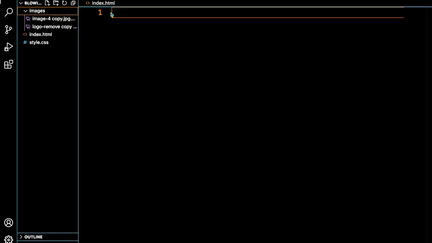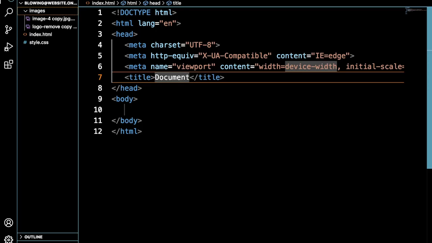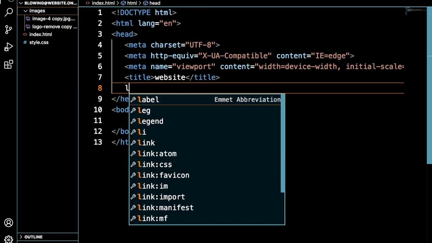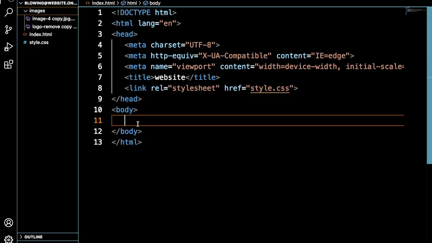So I head over to the index.html file to create the basic HTML boilerplate page. So type exclamation and hit tab. You can leave the title as document or whatever you want to call it. You can change it to anything, but I'll make it descriptive. So I'll call it website. And after this title, we want to link the HTML to the CSS. So type link and set the href to the style.css file. So after this, in the body tag, I'll create a div and give it a class container.